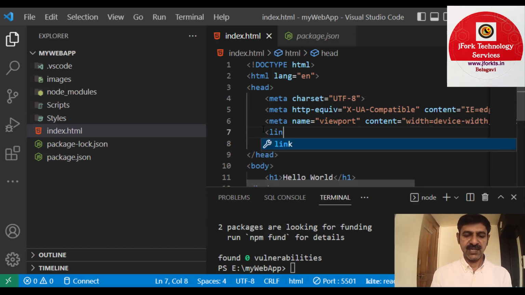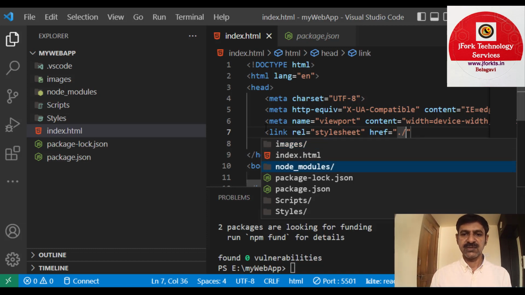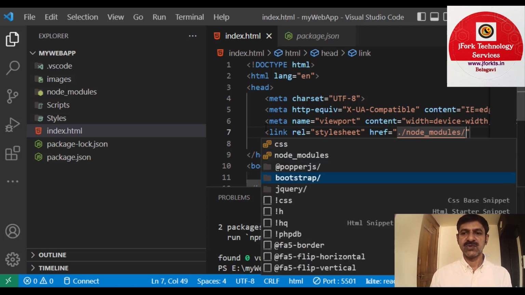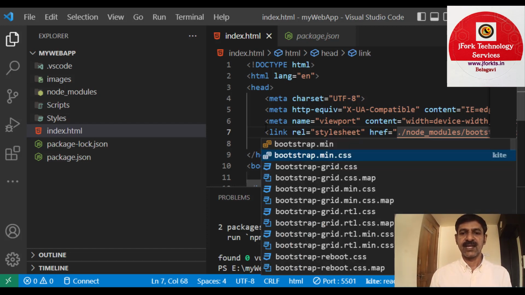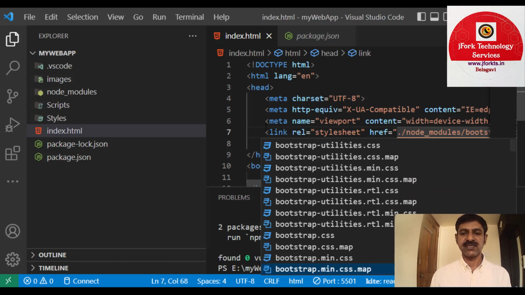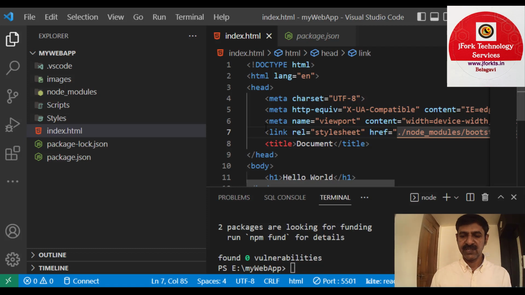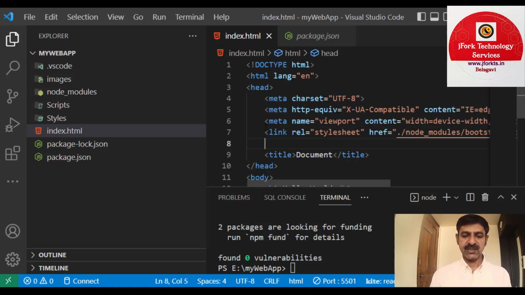The first thing is link rel style sheet. This is for establishing a link to Bootstrap, and you have to write href equal to dot slash node modules, and then you see there is a Bootstrap folder, then there is a distribution folder, there is a CSS folder, and then if you scroll down you will see one file, bootstrap.min.css. So this is the file we need to set the link to. Okay, so this has to be done very carefully.